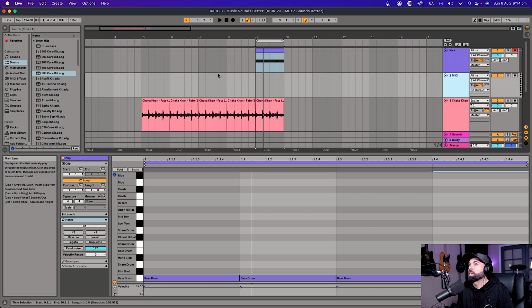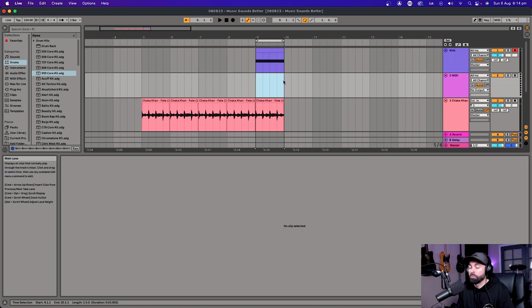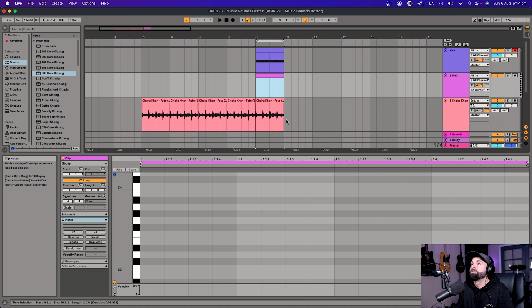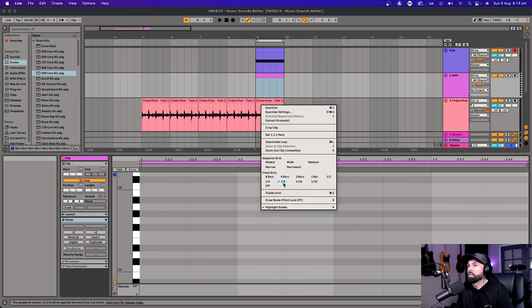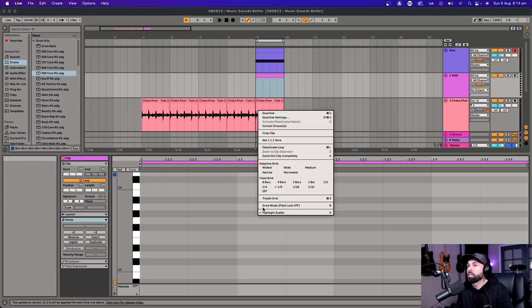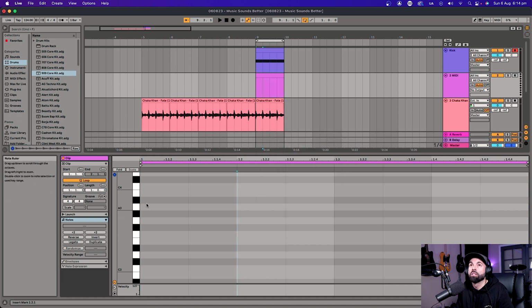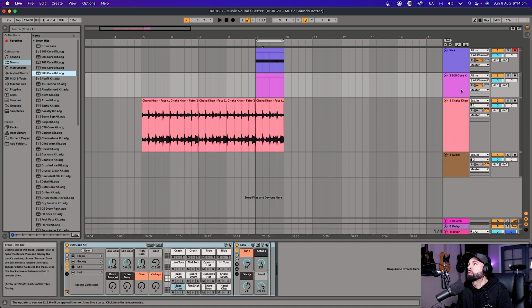And then on the next track, I'm going to do the same thing, create a MIDI clip, Command Shift M for MIDI clip, go to 8th notes. When you right click in here, in the grid, you can change the grid. Let's put another 909 on there. I'm going to rename this track snare.